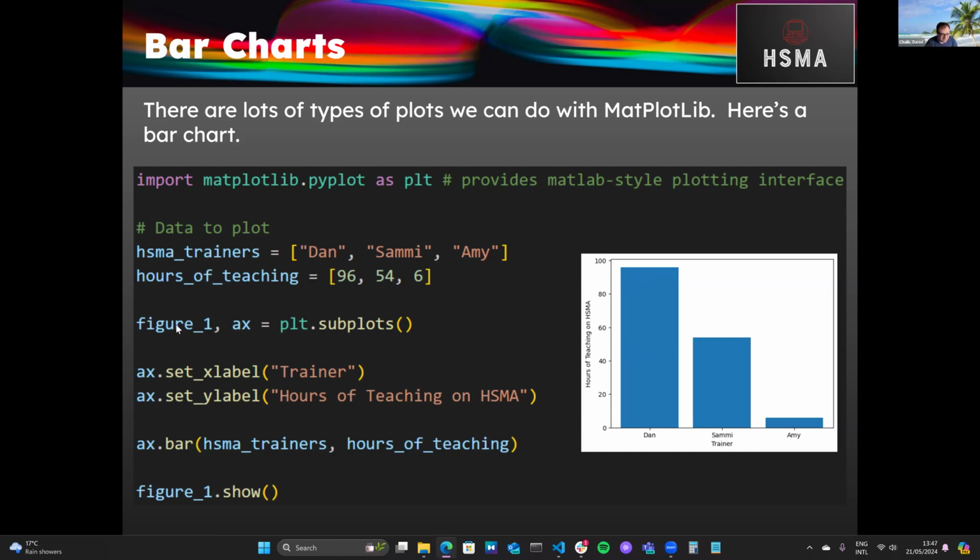So again, I set up my figure object and my axes object using plt.subplots. I set my x label and my y label, all exactly the same as before. The only difference is now I call ax.bar rather than ax.plot, and ax.bar gives me a bar chart, and I pass in the data that I want to plot. So I want to plot HSMA trainers against hours of teaching.